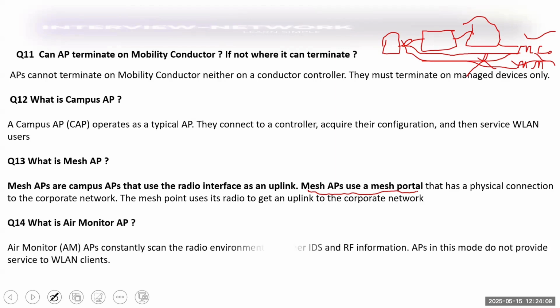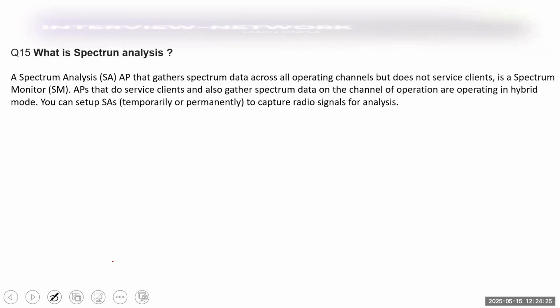What is air monitor AP? Air monitor AP constantly scan the radio environment to gather IDS and RF information. AP in this mode do not provide services to WLAN clients. That's an important difference. What is spectrum analysis? A spectrum analysis AP gathers spectrum data across all operating channels, but does not service clients. It's a spectrum monitor. AP that do service clients and also gather spectrum data on the channel of operation are operating in hybrid mode. You can set up spectrum analysis temporarily or permanently to capture radio signals for analysis purposes.